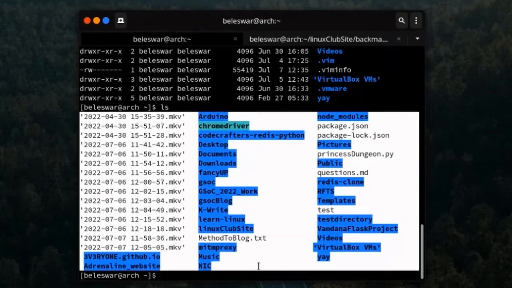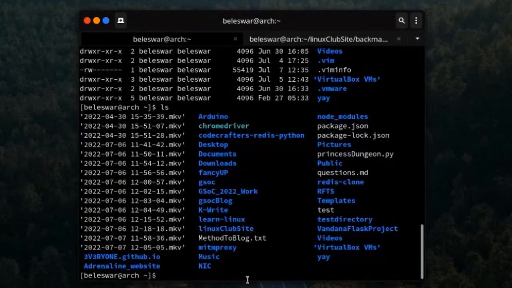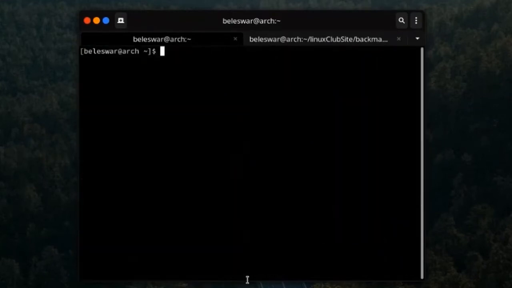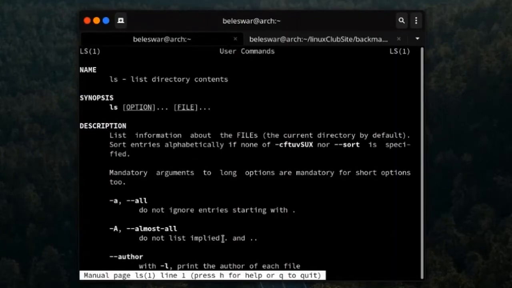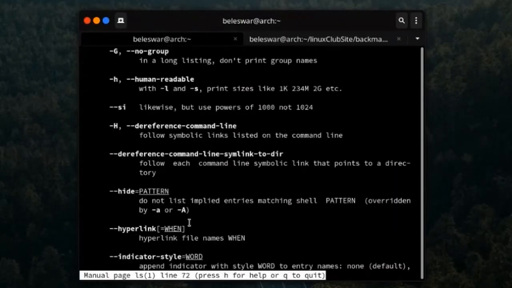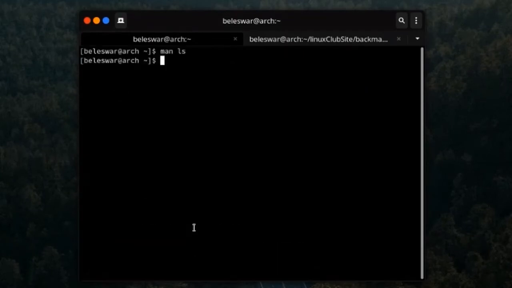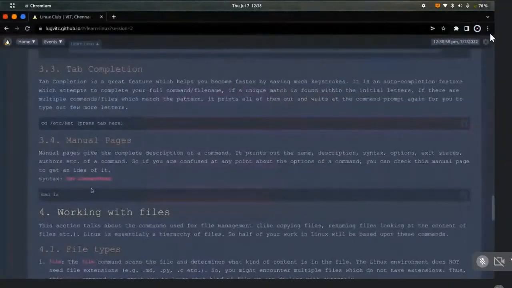So according to your usage, you will always want to see what options are available in the manual pages. You can go to man and type whatever command you want, see the description here, and then use it that way. Press Q to quit out of it, then clear to clear the screen. Very well. Now manual pages is done.